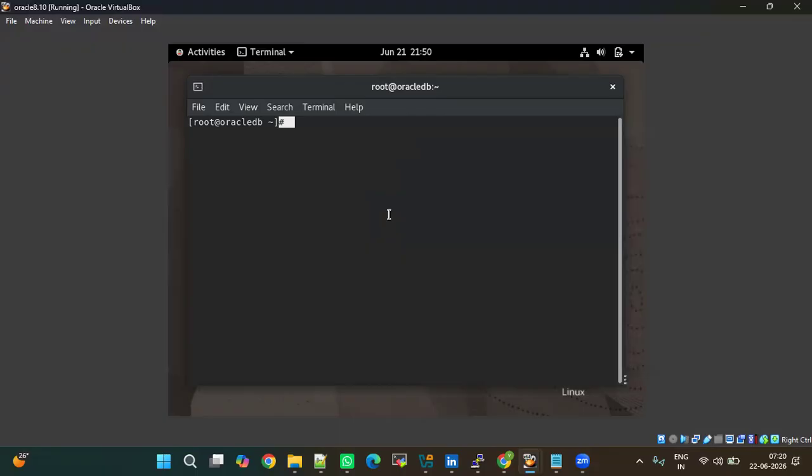You can create a user with your name and log in with your name. There you can see dollar. Only if you log in with the root user can we see the hash prompt. Clear? Any queries from anyone?